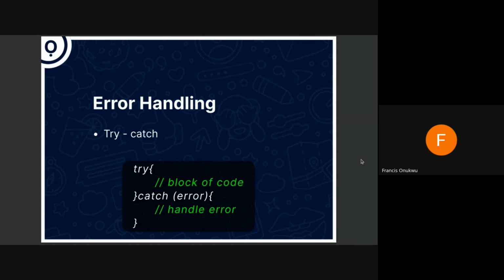You try it, the block of code here is where you run your code, and this catch is supposed to handle any error that might emerge from here, okay? So you have to, of course, handle the error properly. You have to handle this error very well. So yeah, let's go to the chase.